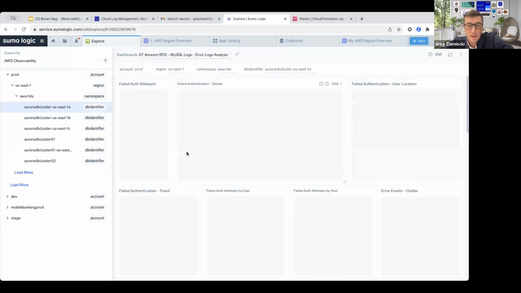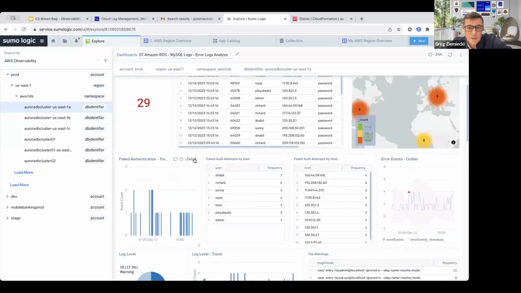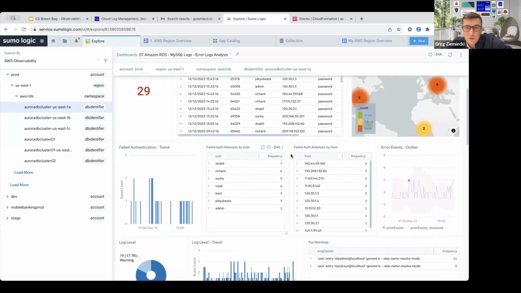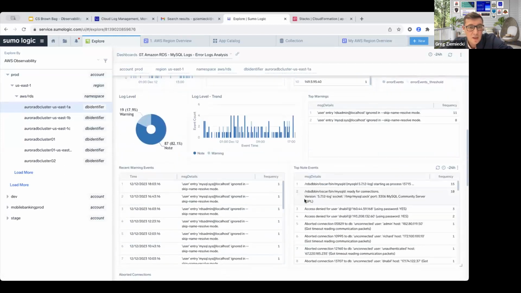So let's start with error log analysis. Again, there is a bit of repetition of the panels, but you see much more of them, right? So we have failed authentications again, but here you also have details on when, who, and where, right? And authentication type. You can also track who is trying to authenticate to your database and see whether this is expected or not. So trend, authentication failed by users, by hosts, and there are outliers. You can also look for outliers.